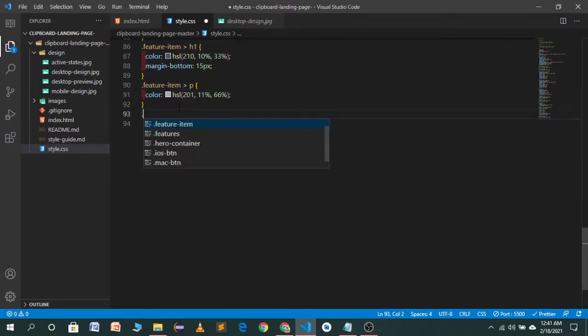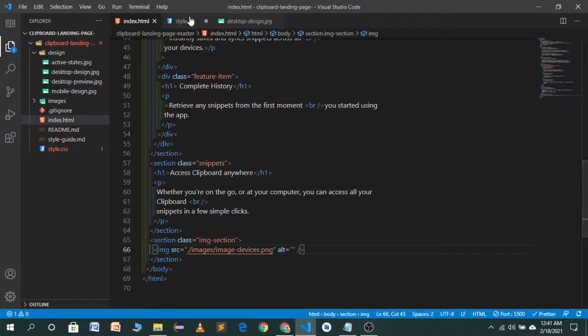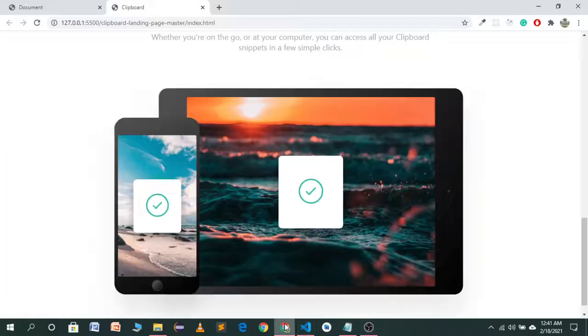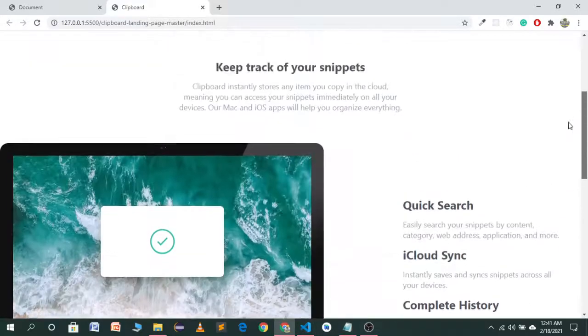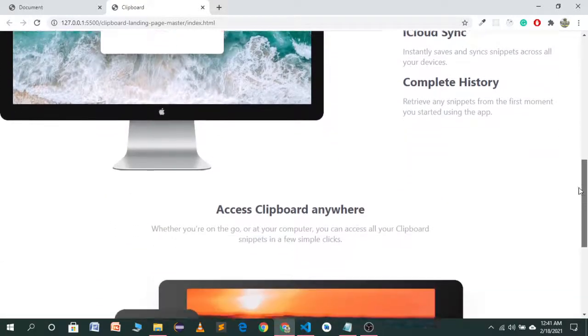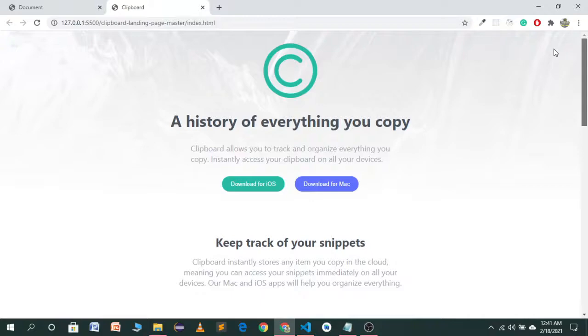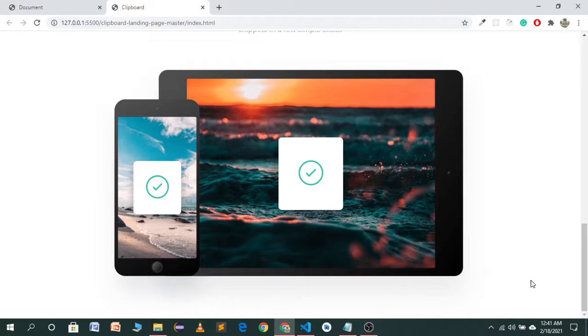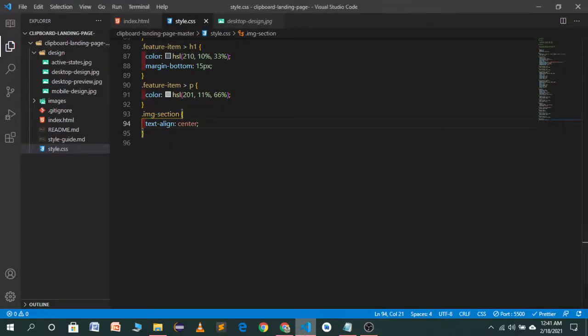So under the feature item I will target img-section, and I will just use text align center. Now you will see a mind-blowing change. Here you will see, it's looking awesome. This website has an eye-catching design. As you see, there are beautiful illustrations, this computer illustration and this image illustration.